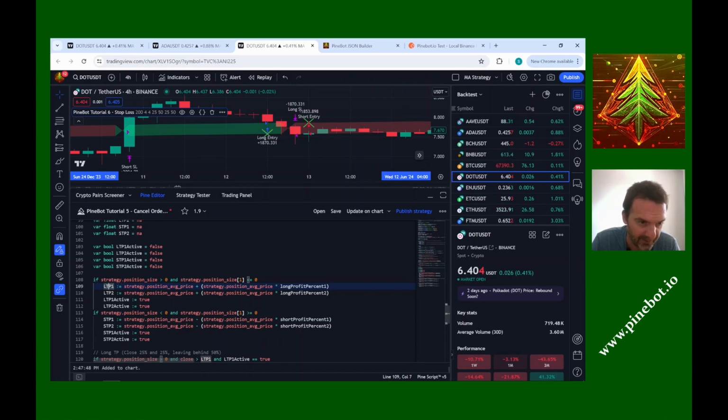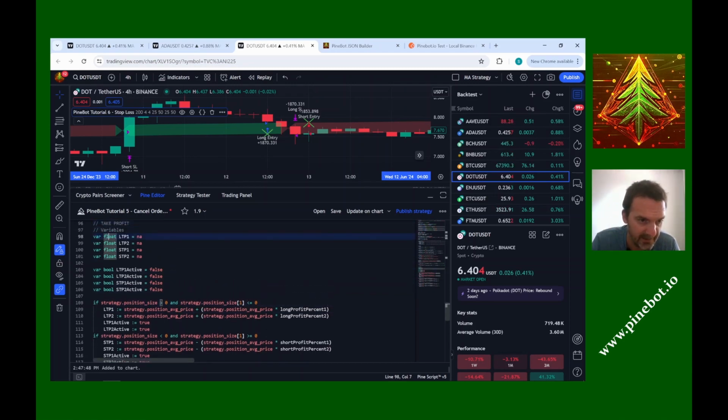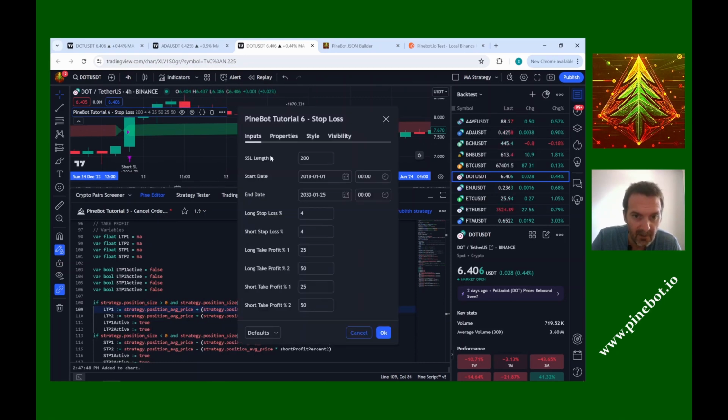All right, so if you recall, the LTP1, we defined it here, but we initially set it to NA, not available. But here, when this condition triggers, when we go into our long trade, we're going to define it. And how are we defining it? Well, we're using our variable, the long profit %1, which is up here in the settings. So we've defined long take profit 1 at 25%.